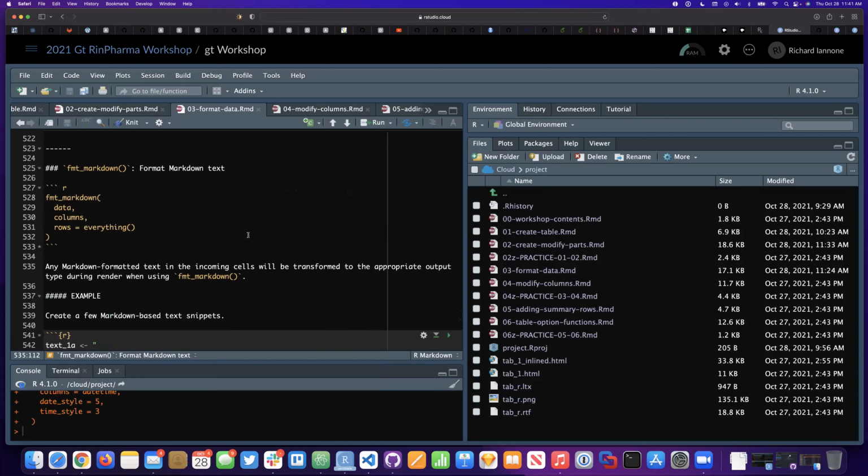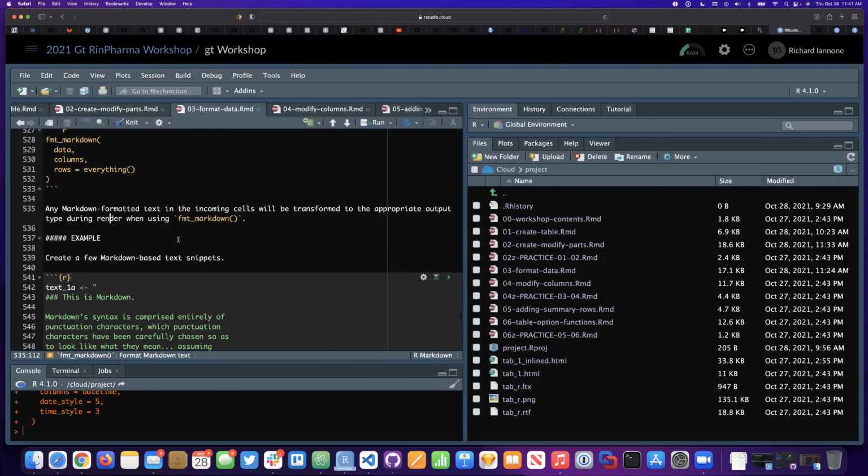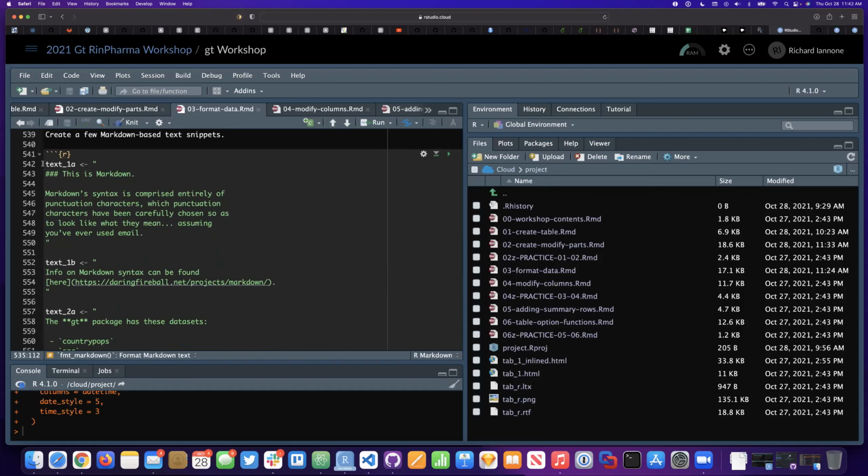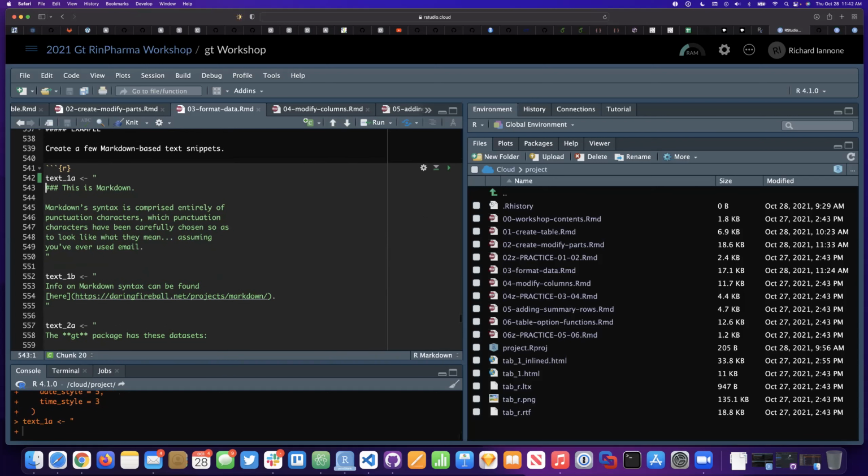Okay, so the next formatter function I want to show you is format markdown. It's great if you have markdown inside your cells. So let's make a bunch of vectors with text. So I'll just run this whole thing.